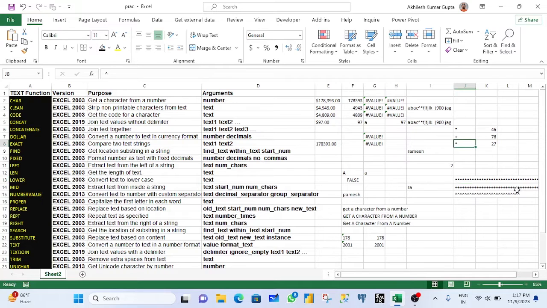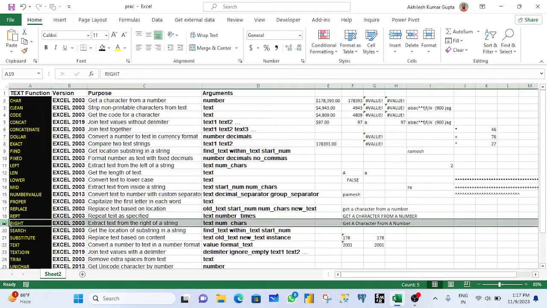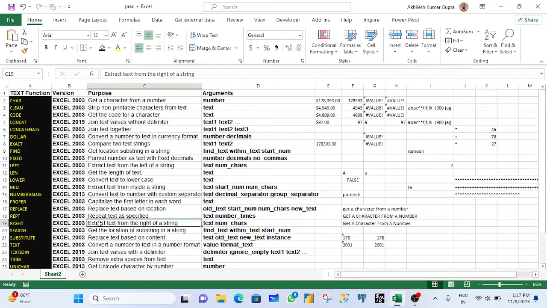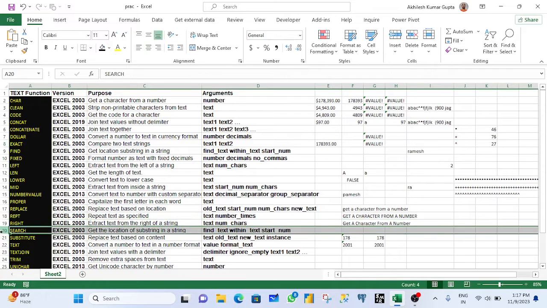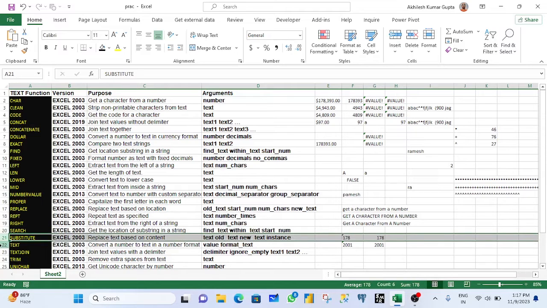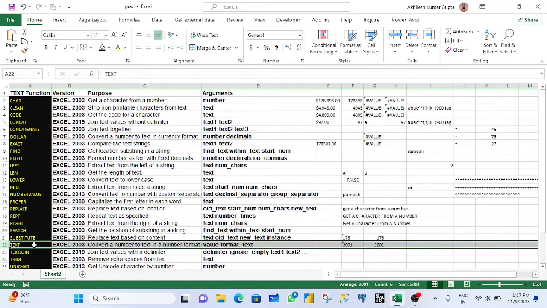This is what our REPT function does. The same function from the right side, you can pick whatever number of characters you want to pick. If you want to search anything from a text, you can use this one. You can also convert a text to a number format.